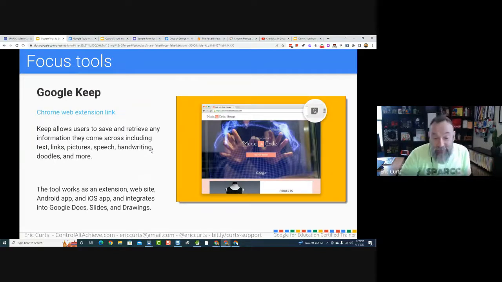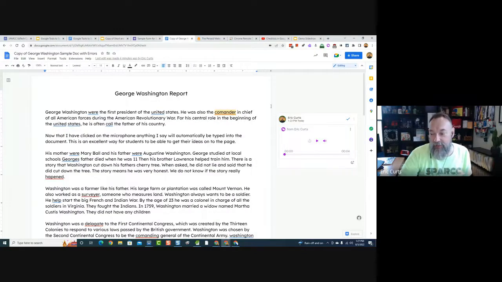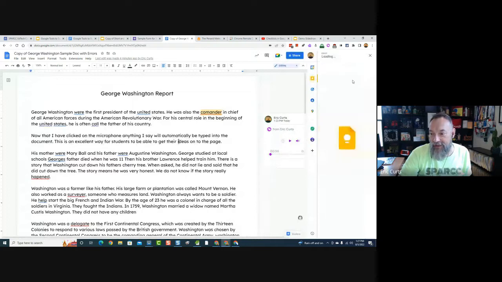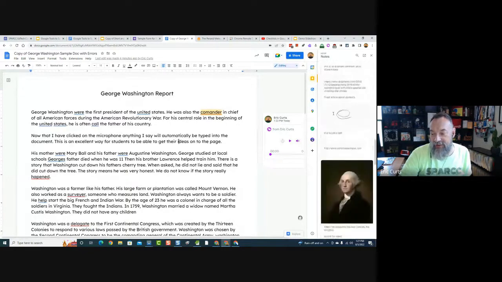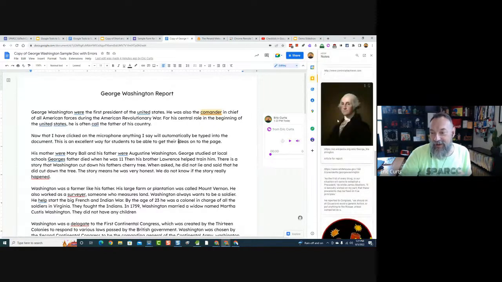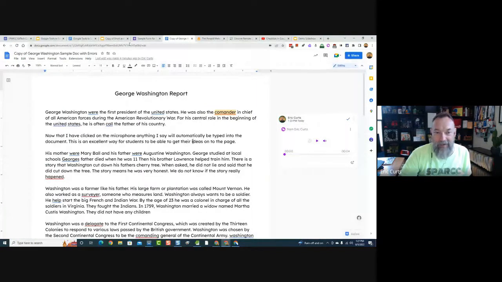Things like Google Keep, which is a website, it's an app, it's an extension. Basically, it allows students to save all of their notes and ideas and links and resources. So if I'm writing a paper on George Washington, I can keep dropping all of my links and quotes and details into Google Keep. And then when it's time to write the paper, I can come over here to my sidebar, and way up here in my sidebar is the Google Keep icon. And then I can find all of my notes and links and images and everything I've been throwing in there, and I can then add them into my document. So it's a great way to stay organized.